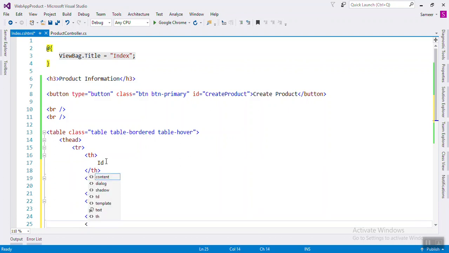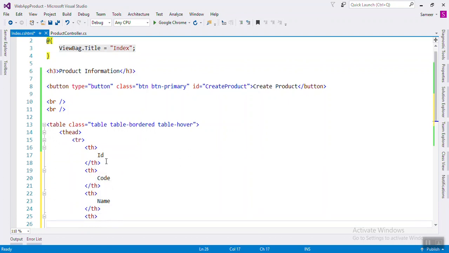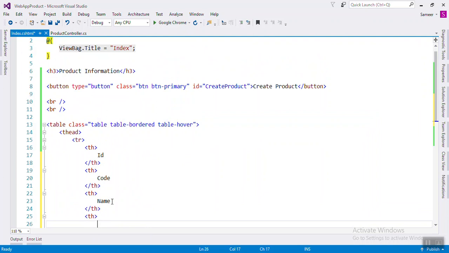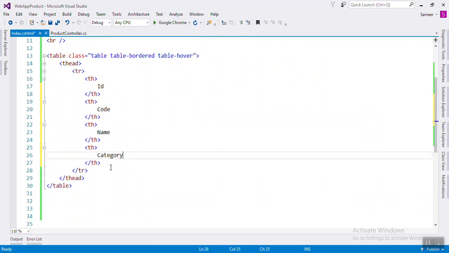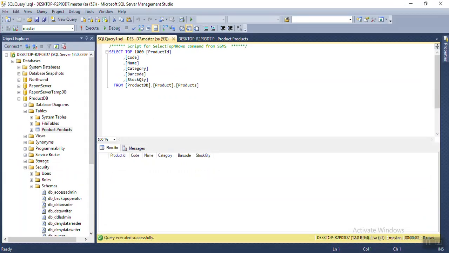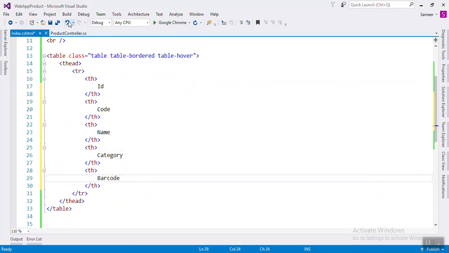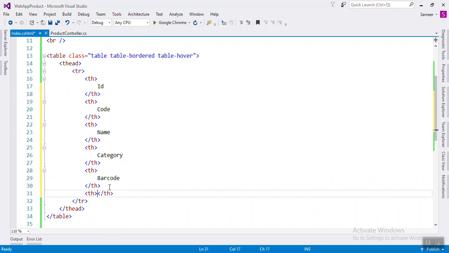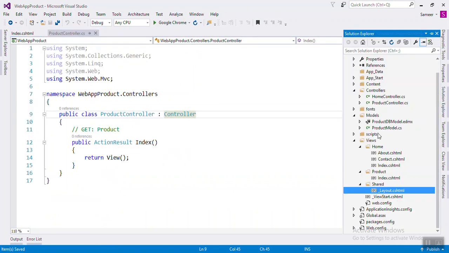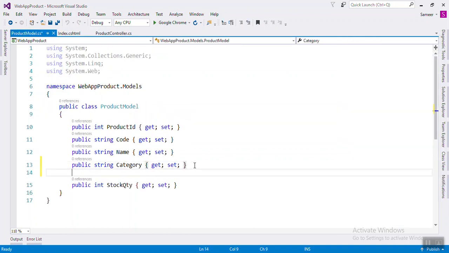Name, category, barcode, and stock quantity. Code, name, category, barcode, and stock quantity. Use that barcode.